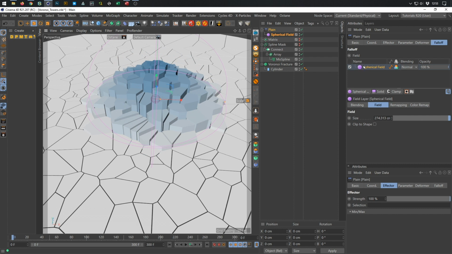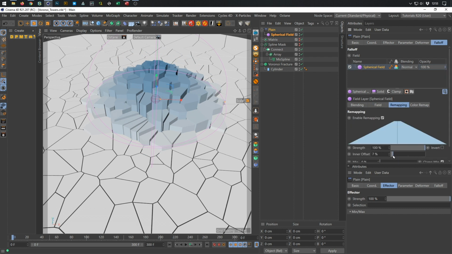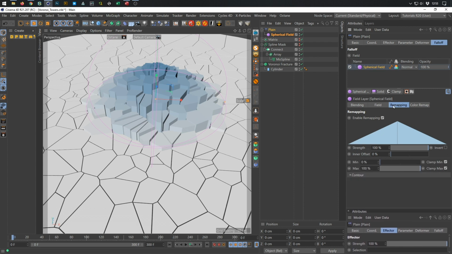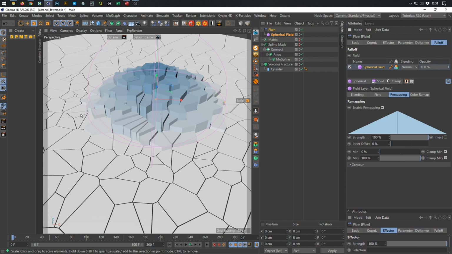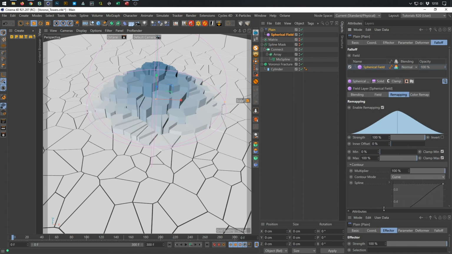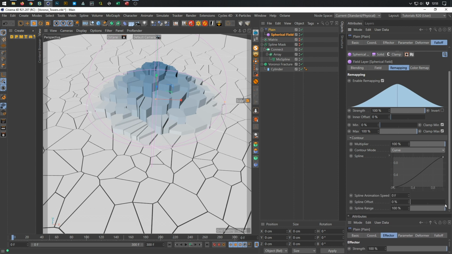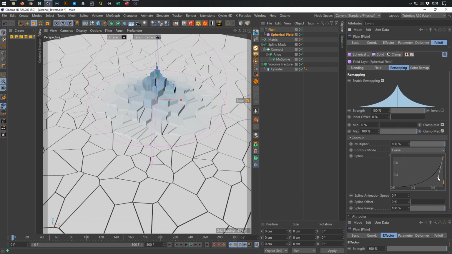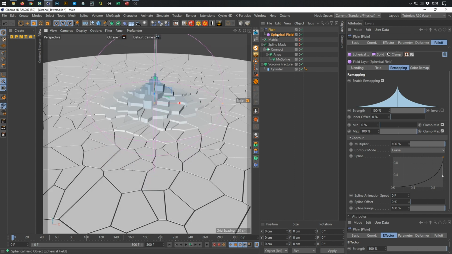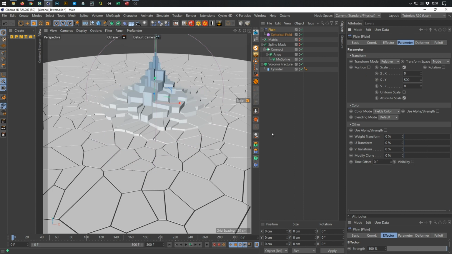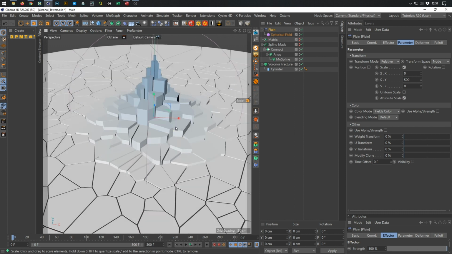Okay, let's go to the remapping here, the zero. I want a different contour, I don't want it so linear like this. I go to contour, move the curve, and here I want a curve which looks like this. This is nice, I want this. Go here to my plane effector parameter and make it a little higher, 500. Okay, we have this. Let's save this. You see, I prepared the file already.